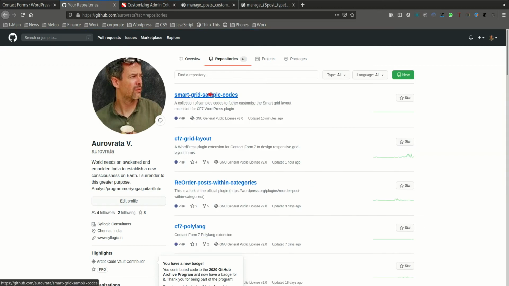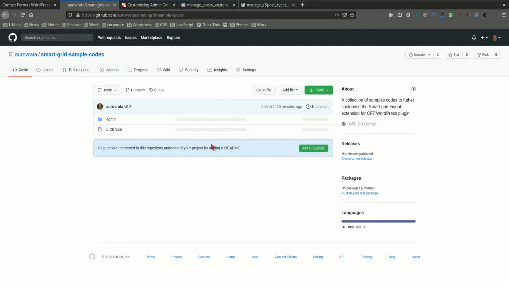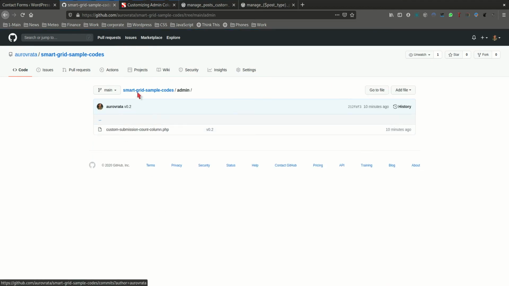Here is a Smart Grid sample codes, which I will continue to add to as I produce different tutorials. But right now there is only a current one, which is this in the admin section, custom submission count column. This is the one that you want.